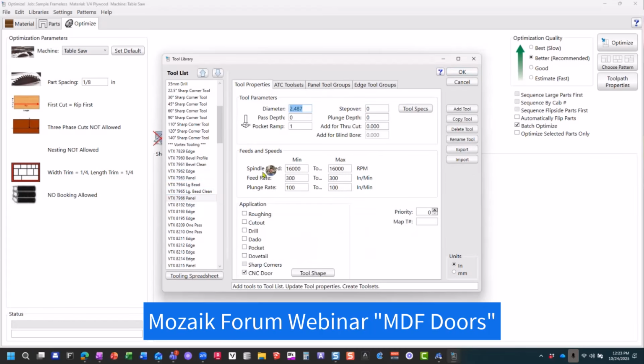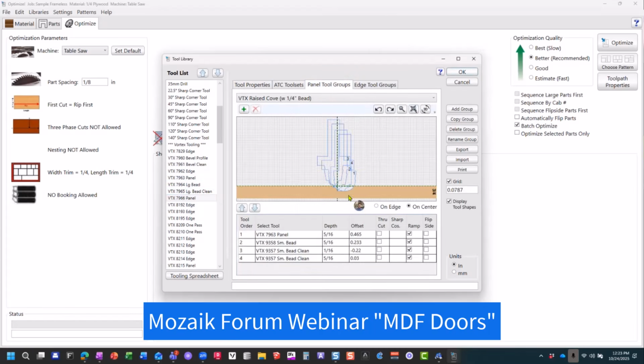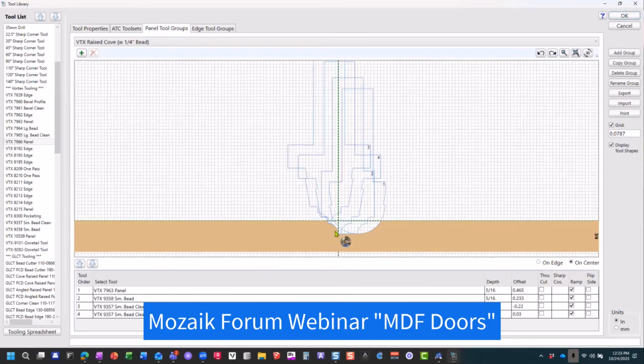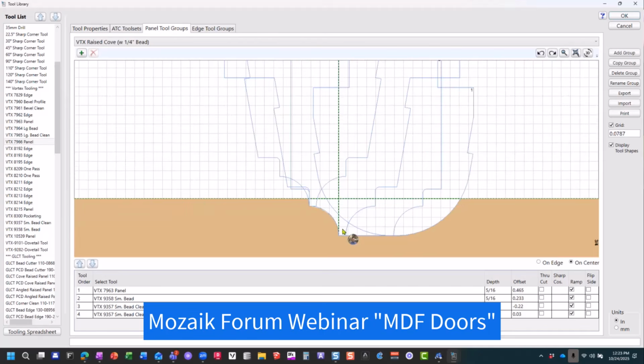The more accurately that those are drawn in the tool shape, it makes this panel tool group setup so much simpler, because you're able to pull these in. You can actually see like the profile. You can see where the tools are coming in, right? You can make like little adjustments just to make sure that you're getting a nice clean finish on the tools.